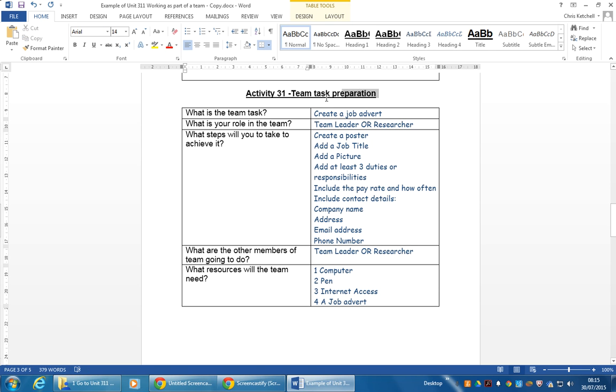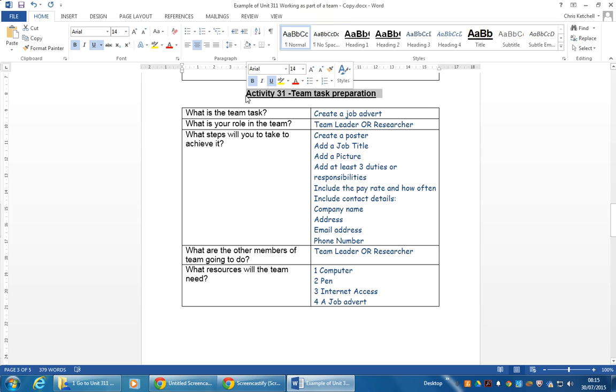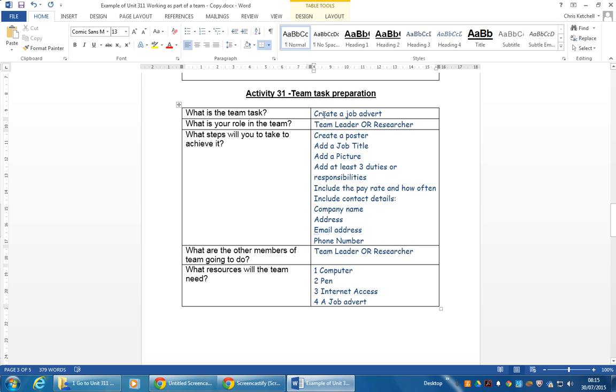And that's it. The team task preparation, this is. So this is what you're listing here, what you're going to be doing. You're not doing it at this point. So just make sure you fill out those boxes as you see them. The only choices are these two, one or the other. And that's it for activity 31.